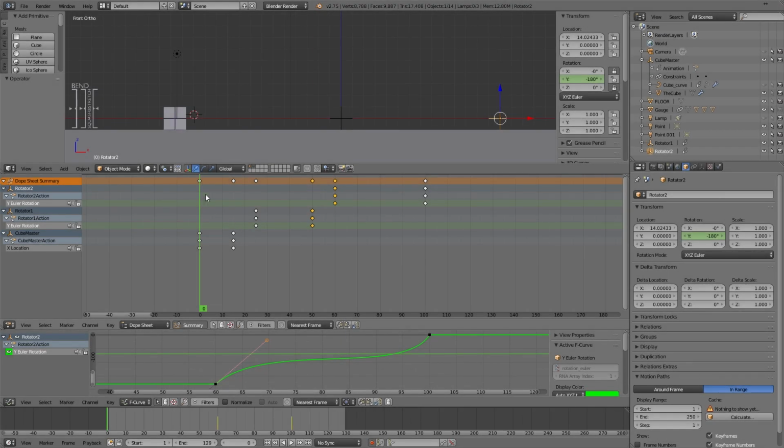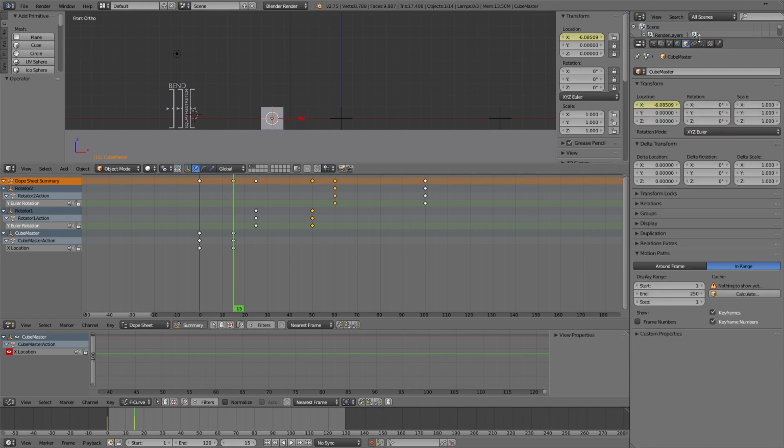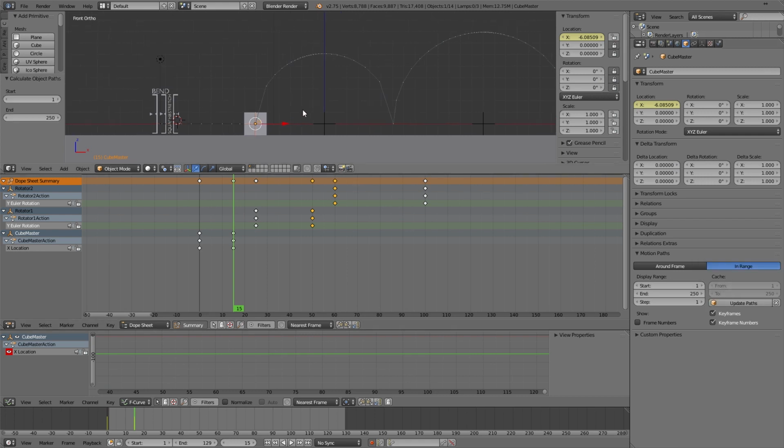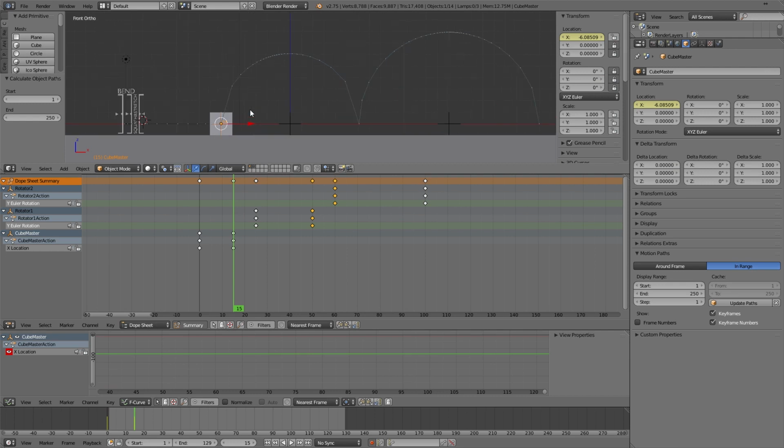Okay, so with that out of the way, let's start doing some cool stuff. So what I'm going to do, I'm going to grab the Cube Master and I'm going to come over to the Object Data Properties, Motion Paths, and click the big Calculate button. And as in our prior tutorials, it's created a lovely motion path which not only shows us our timing and spacing, but the exact arc our cube takes.